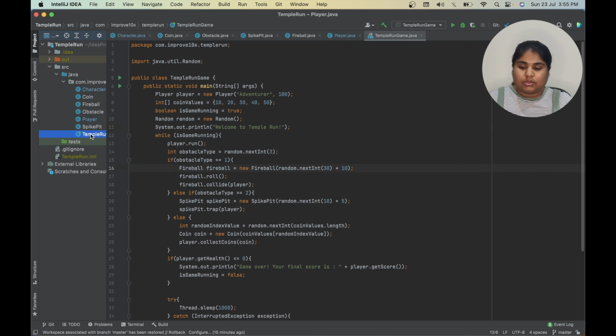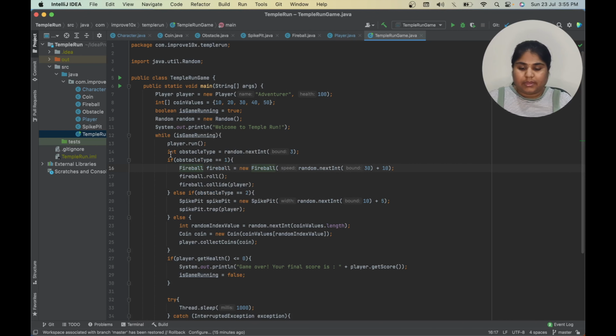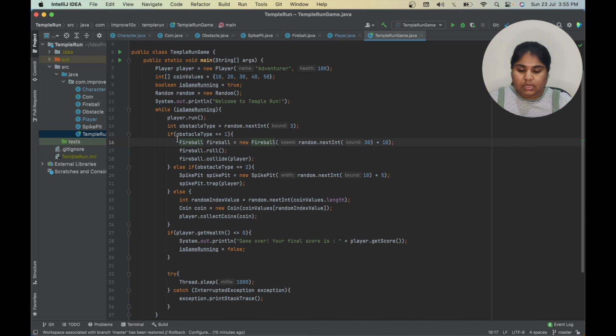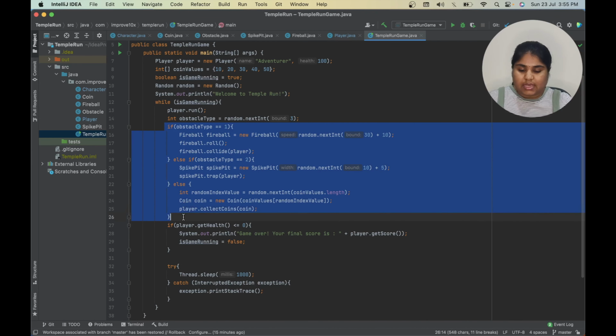Finally, let's go to the TempleRunGame class. As you can see, in this main method, the method is very lengthy. So let us try and see if we can refactor it. How are we going to refactor it? First of all, there is a lot of functionality happening around the obstacle type and how we are calling the different methods based on the obstacle type.